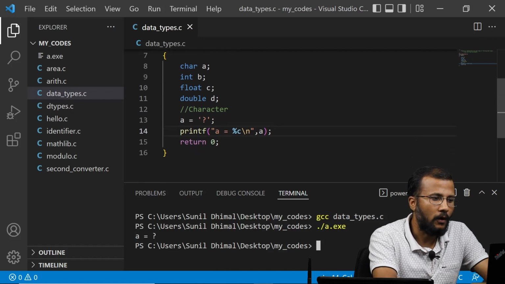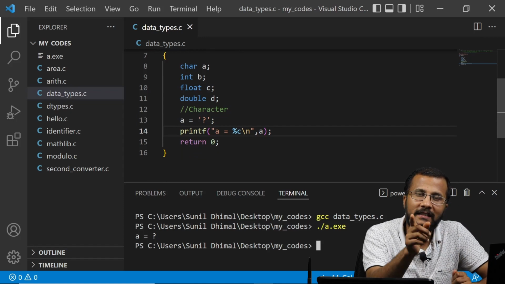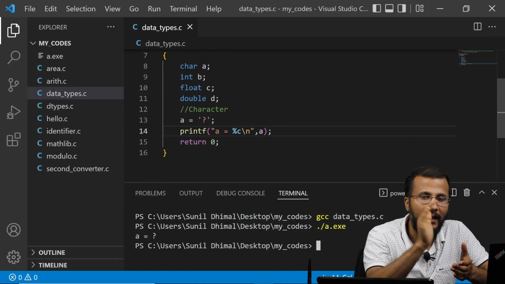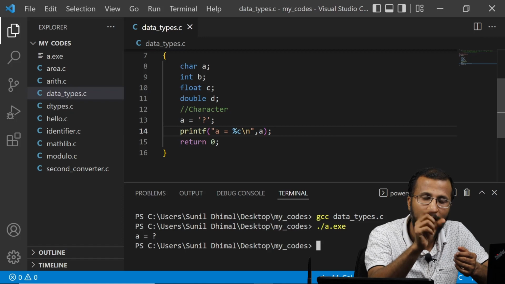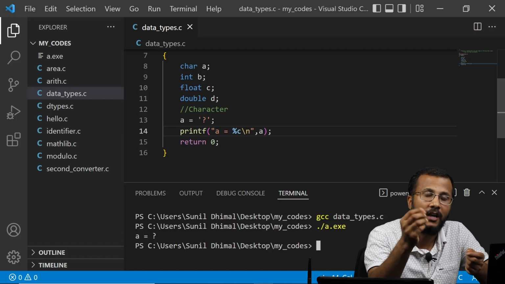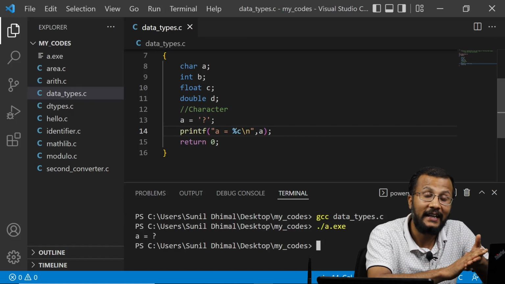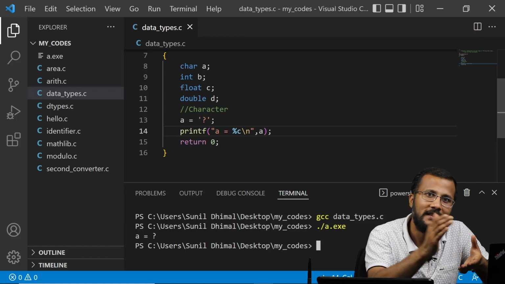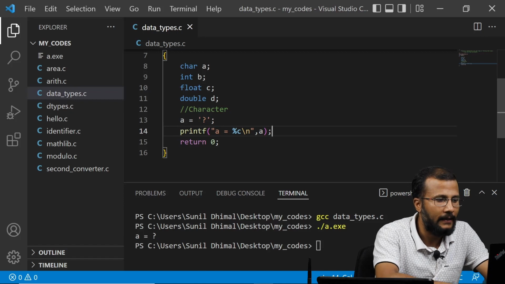Okay. Now a very important point to note here is that each character is internally represented as an integer number. If you can recall, in one of our previous lectures, we have already discussed that each character has a unique ASCII code, ASCII value, that's a decimal number. So internally each character is represented as a decimal number. You can say that a character is actually treated as an integer number. So how do I print the ASCII code for this character question mark?